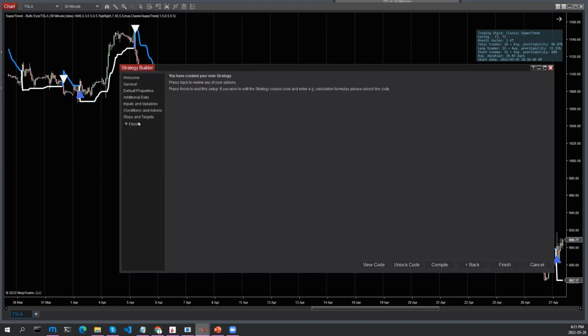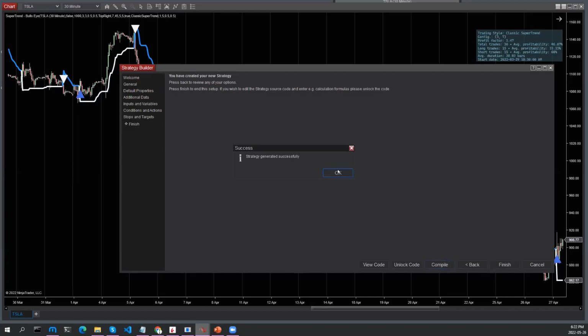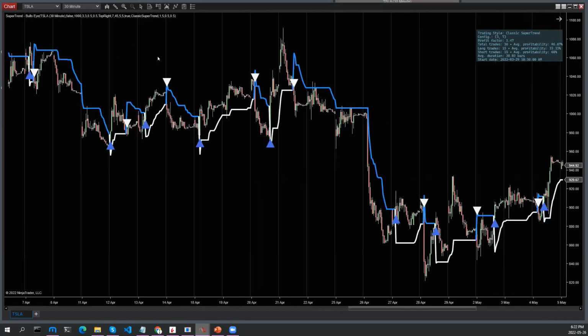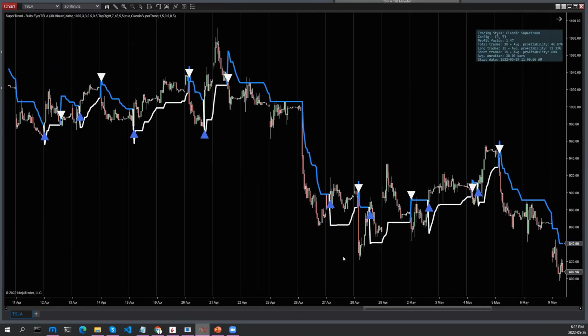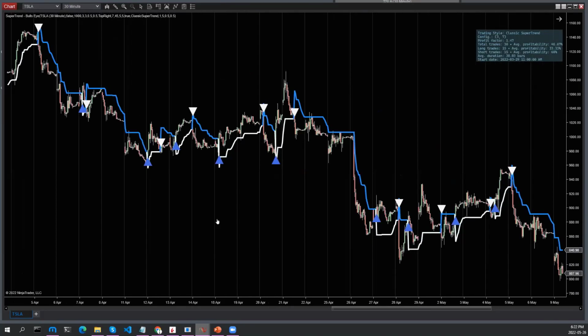And finally, once we hit the finish screen, we can click compile. And once it's compiled, this strategy is going to be accessible throughout NinjaTrader's other windows. Okay, I've heard it's compiled successfully. And now I can hop on over to my chart here, and I've got SuperTrend Bulls Eye applied to the chart.